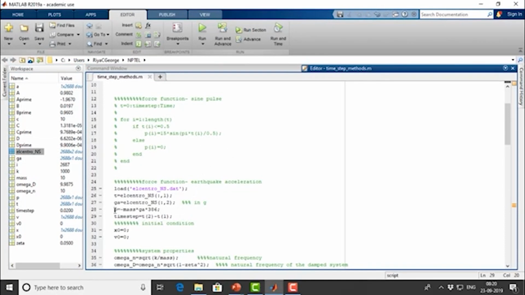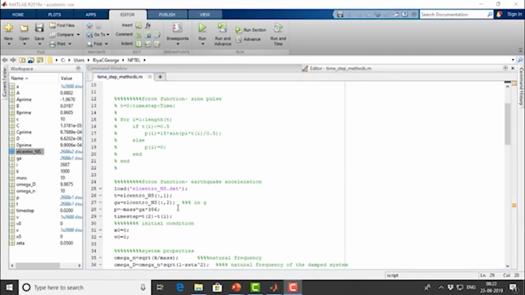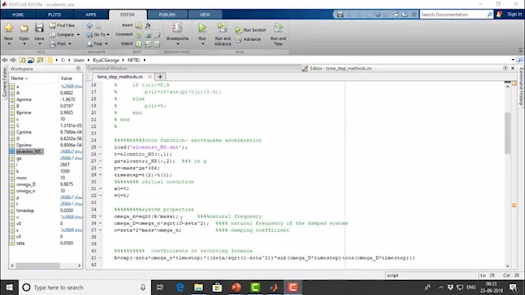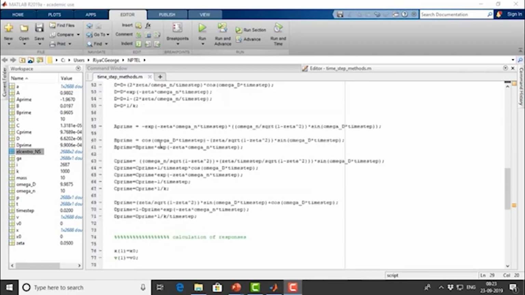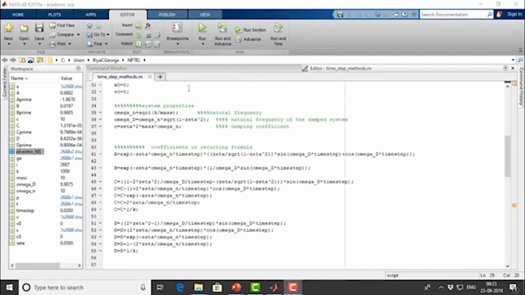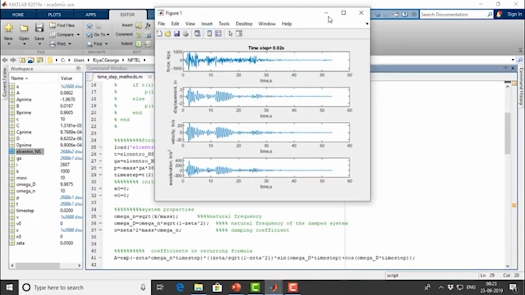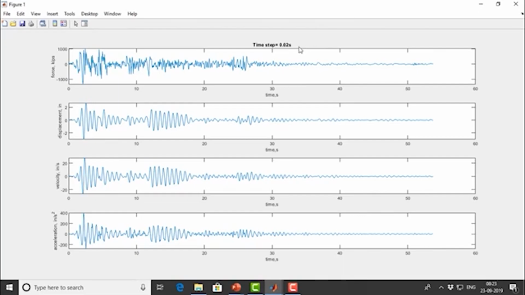I'll calculate the forcing function as minus mass times the acceleration. The acceleration is given in g, so I'm converting it into inch per second square. And the time step needs to be calculated according to the value of the time instance in this file, so that is calculated here. Now we can calculate the response using the same set of formulation. So let's find the response. The time step in this forcing function is 0.02 seconds.